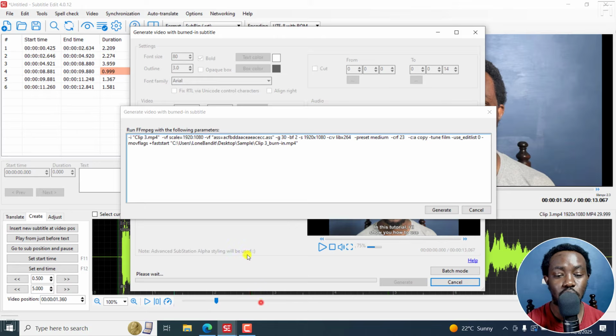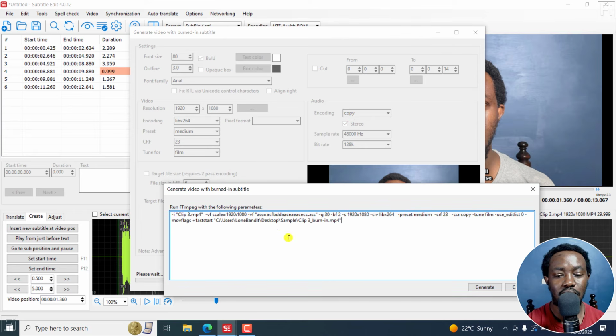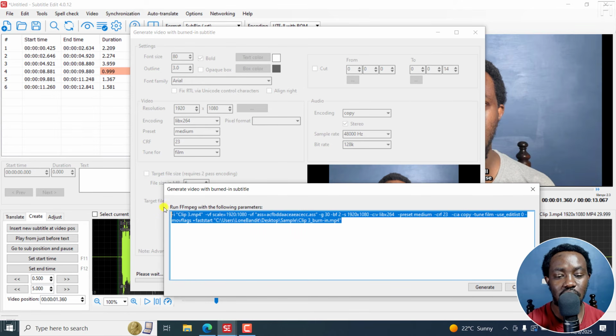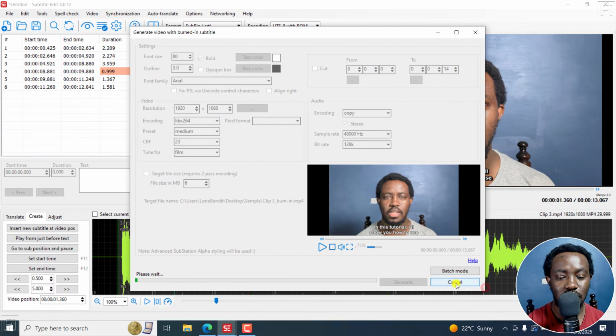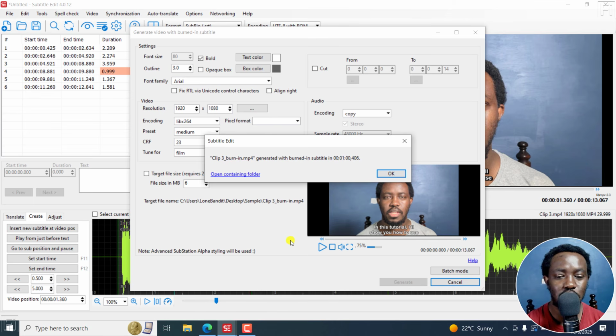So if you know what is going on here, right about here, then you can add whatever FFmpeg commands you know right inside here. And let's assume you know and you're satisfied. Click on Generate, and it's actually going to generate your video with the burned-in FFmpeg parameters you just set.